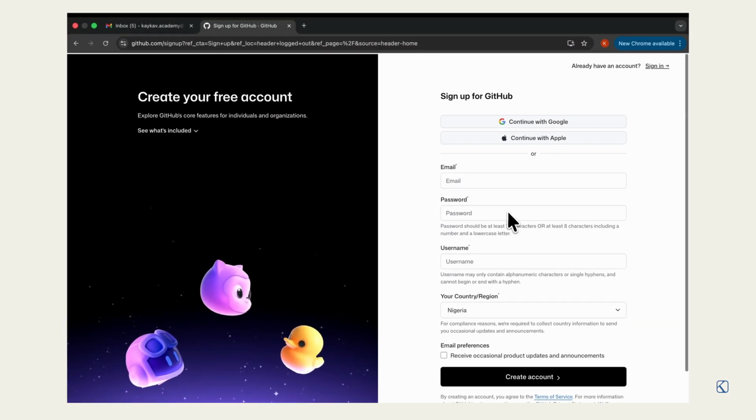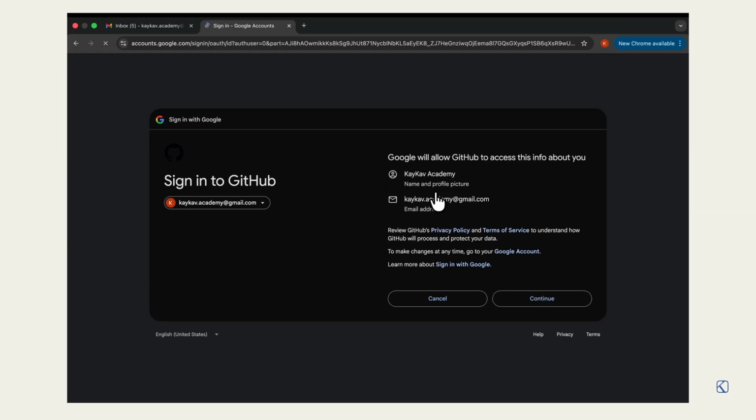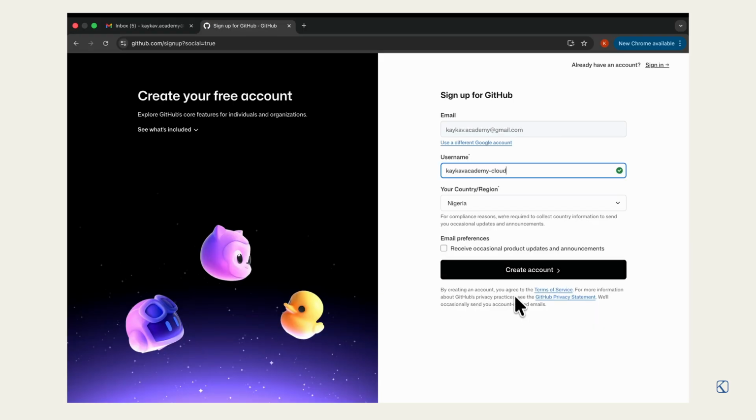Don't worry about this long form. You can just click on continue with Google, continue with my Google account. Good. You can see my email saved here, username. I don't want it dash code. I just want it KCAV Academy.